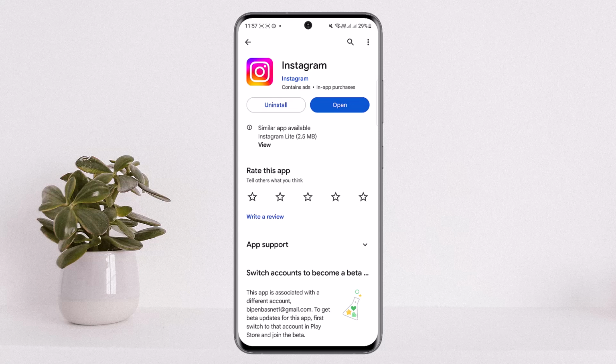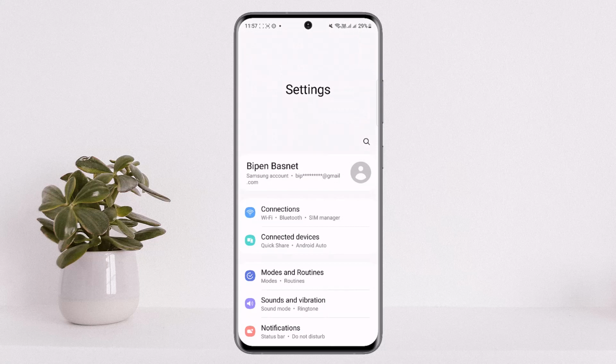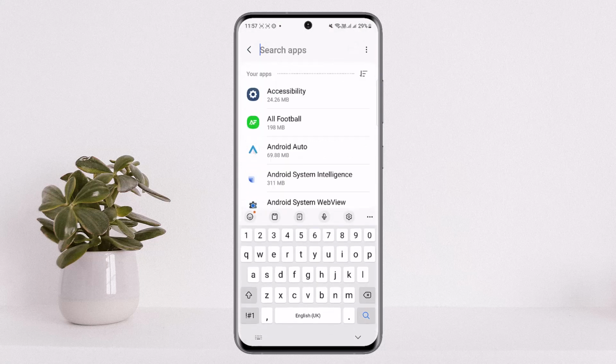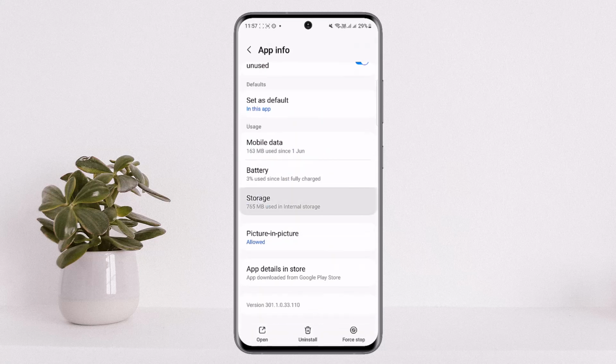In case your app keeps crashing and there is no update available, you might want to force update the application. In order to force update, scroll down the notification bar, tap on the settings or the gear icon at the top right corner of your screen, and scroll all the way down until you find the option apps. Under apps, search for Instagram from the search panel. Once you find Instagram, scroll down and head into the storage option.